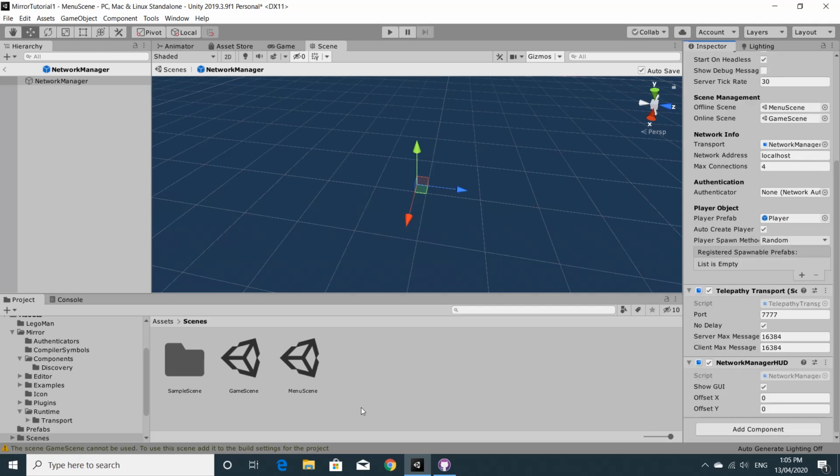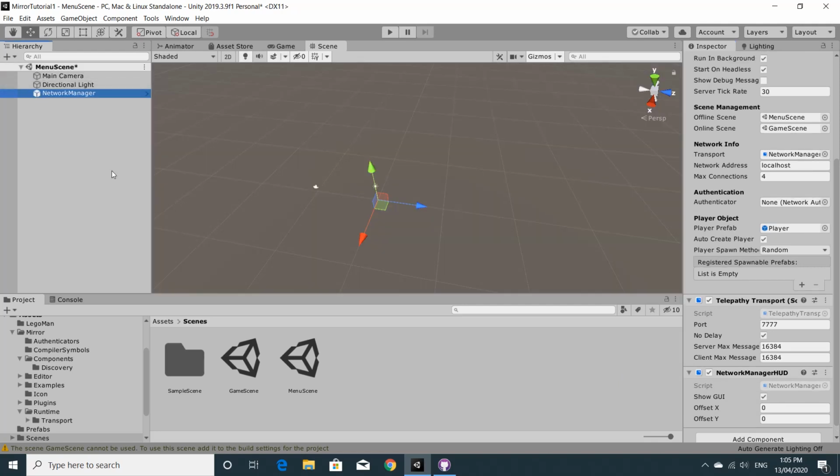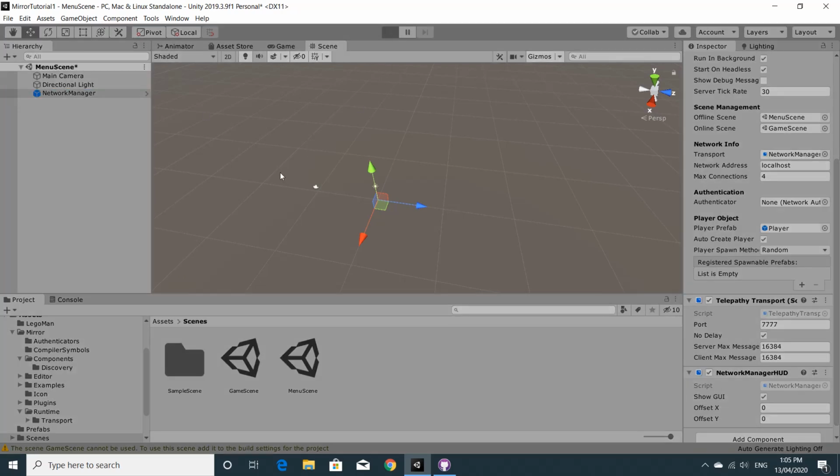We're still going to use this default HUD, but we'll go out of the prefab view. We're now in the menu scene, as you can see from here, and when we press play you'll get the same menu as you had before.